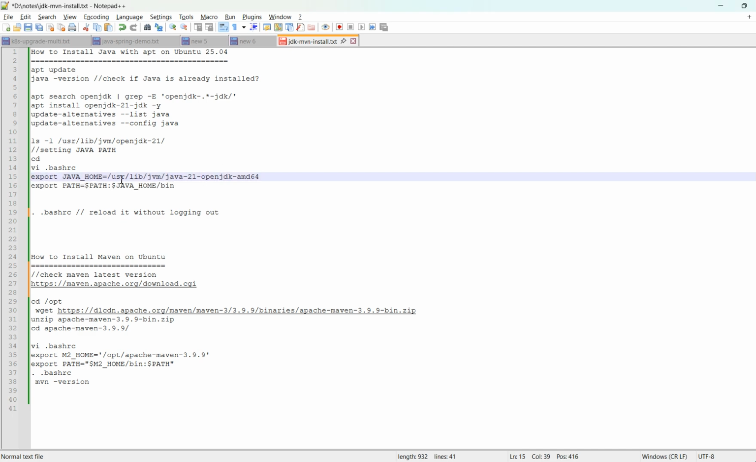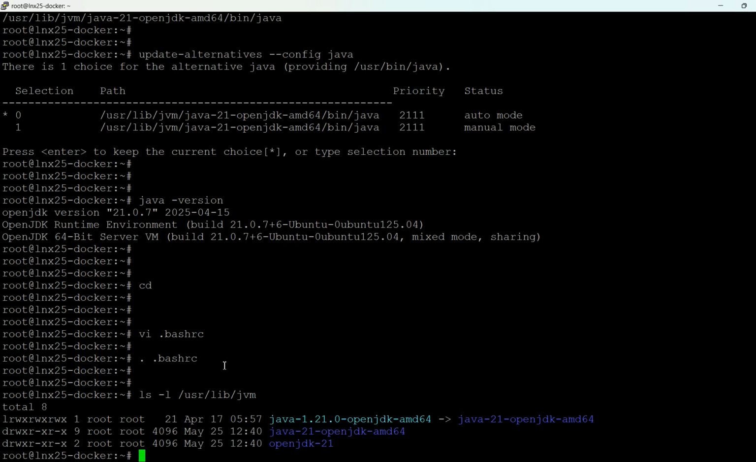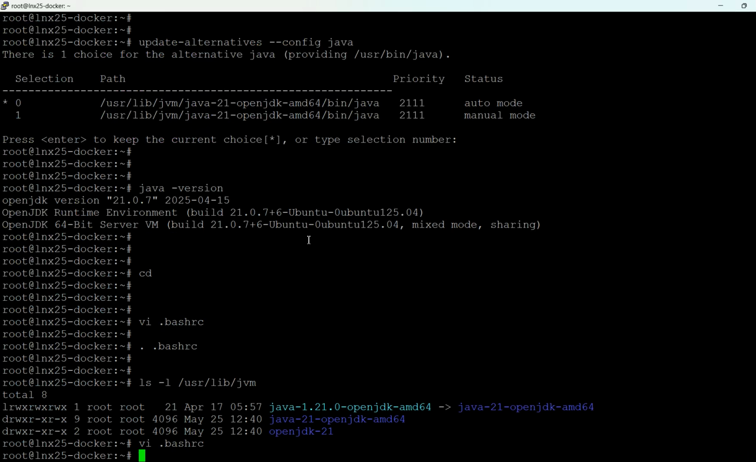Okay, you can check what the path is when it is installed in this directory. You can see /usr/lib/jvm, one symbolic link is there to this directory. Okay, so I picked this one. You can see here again I picked Java 21, this one. Okay, so this is done.